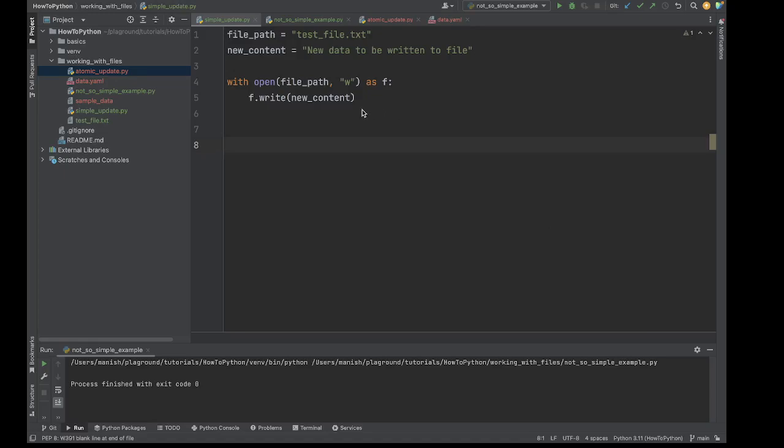This is the most common way that we use to write some data to our file. The steps are pretty simple. We open the file and then we write some data to it. And I'm hoping that after watching this video, you will stop using this method.